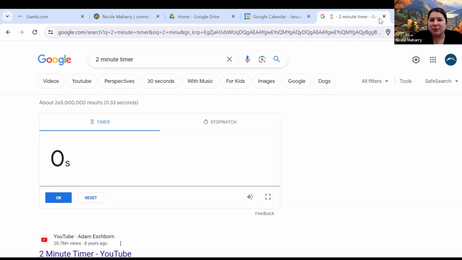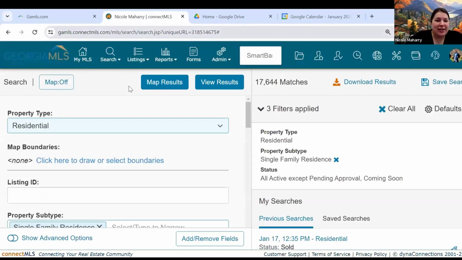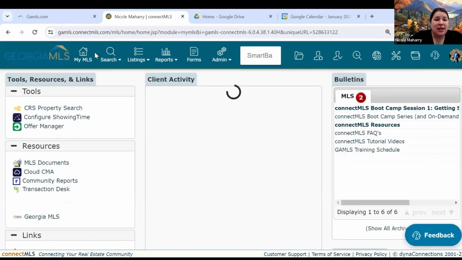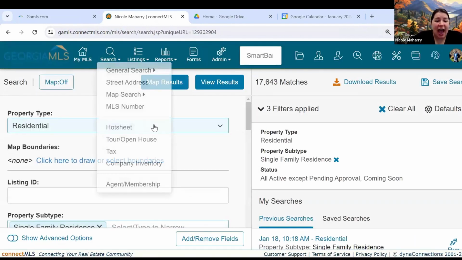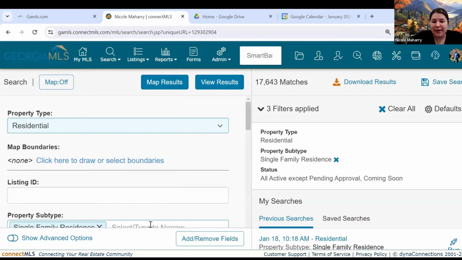All right, so the minute timer is up. Hopefully you were able to sign into your connectMLS account, click search, and begin adding and removing fields to your search. So now let's go ahead and run a search. We're going to get everything set up.